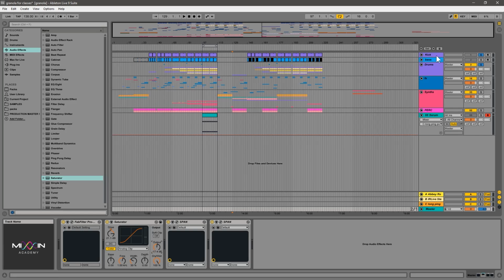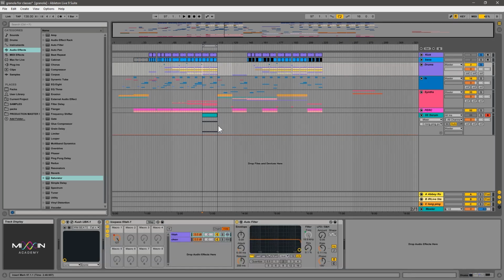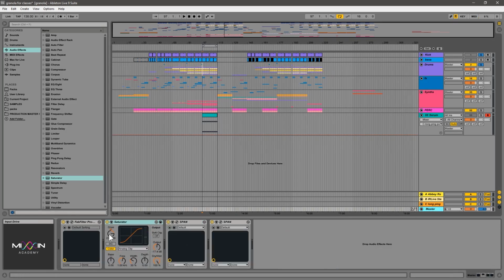I'm going to play this beat only, since I've added this distortion, this saturator, onto the master track. So I'm going to play some of the drums to hear what that sounds like through distortion. You can hear that slight distortion there. We can, of course, make it more drastic.